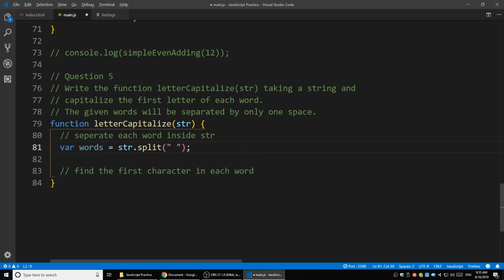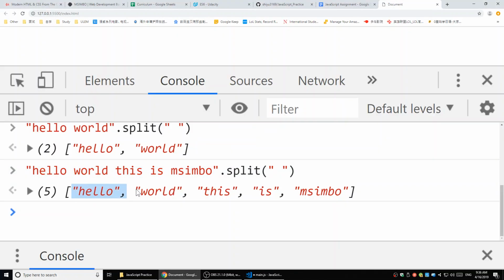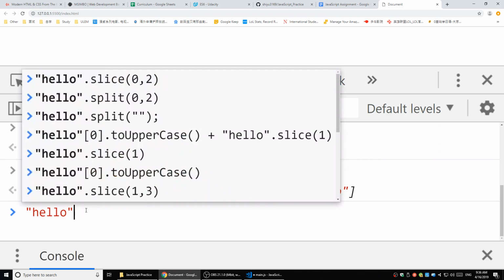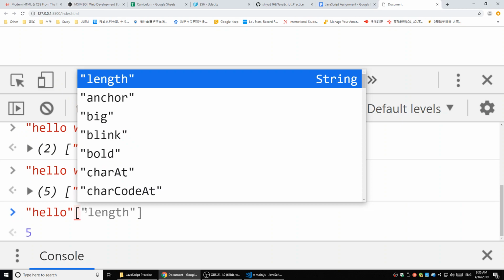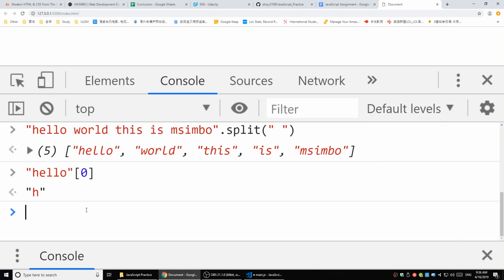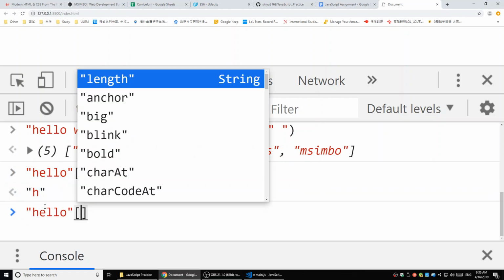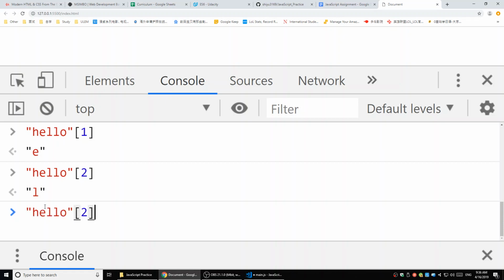And right now, after I got those words, I need to get the first character of each. For example, if I get a hello, to get the first character of it, we can just say square bracket 0, and it means the first character. Right? That's H. And 1 means the second character, 2 means the third character, 3 means the fourth character. Right? We can just keep going. So we are getting the first character and capitalizing it. Alright?